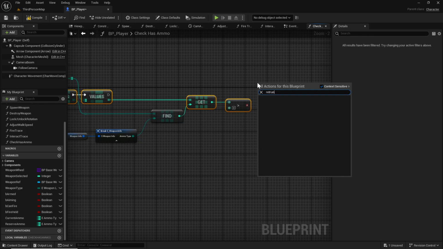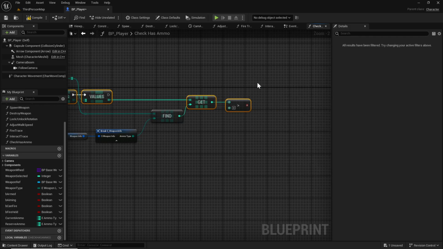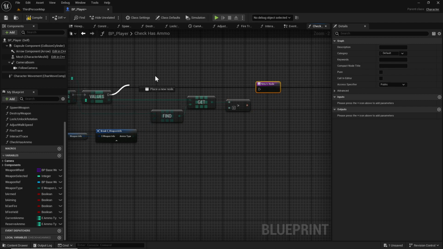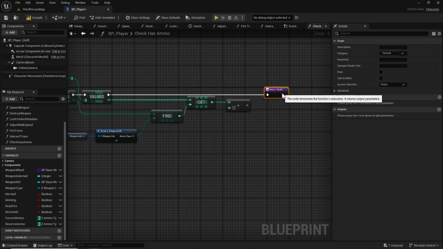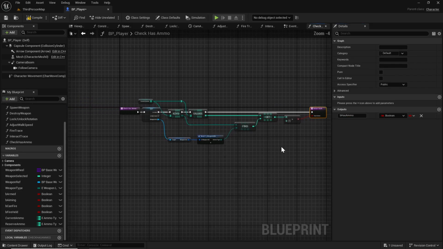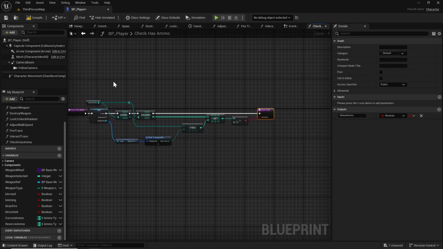So let's add a return. I did it the same way twice. Add a return node. We'll hook that to here. And then just drag this red right to there. And this will be B has ammo. And now this will check whatever gun we're holding, it'll check to see if it has ammo currently.